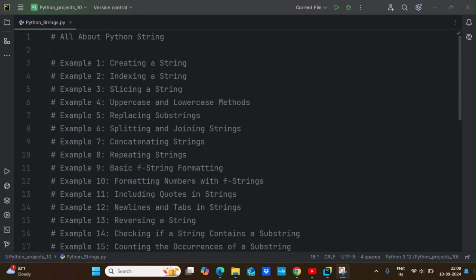Today, we're going to dive deep into one of the most important data types in Python, strings. Strings are used to represent text, and it's something you'll be working with in almost every Python project. We'll be covering everything about strings, from basic usage to useful string methods, slicing, and even string formatting. By the end of this video, you'll have a solid understanding of how to work with strings efficiently in Python.